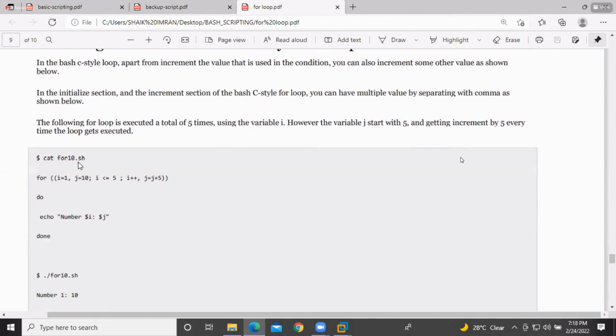Next, C style syntax: i equals 1, j equals 10, i less than or equal to 5, i plus plus, j equals j plus 5. That means number 1, and $j means the j value. So how much is the j value? 10 plus 5. Number 1, 10. Number 2, 15. Number 3, 20. Number 4, 25. So it is going to add 5 each time.